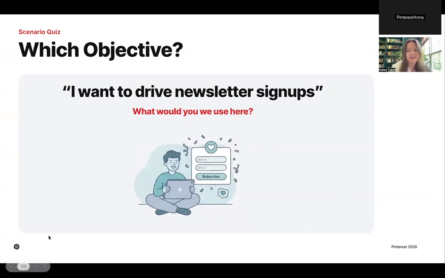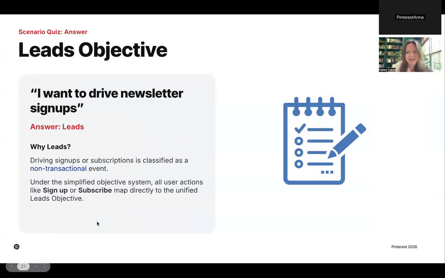All right. So let's see if you're right. If you were thinking leads, you've got it. You can give yourself a gold star, since newsletter signups are about building that connection, not processing a payment. It maps perfectly to the leads objective. And then your creative source, if you are also thinking about that, it's just pins by default, since only the consideration and sales objectives let you optionally select the product catalog.